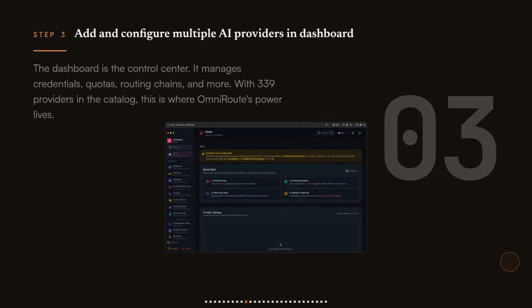Step 3. Add and configure providers in the dashboard. 339 providers is the number in the catalog, including 90 free tiers, and this is where OmniRoute's whole value proposition lives. Skip configuring more than one provider, and you get none of the fallback or routing benefits, which means you've done all the hard setup work and left the best part switched off.